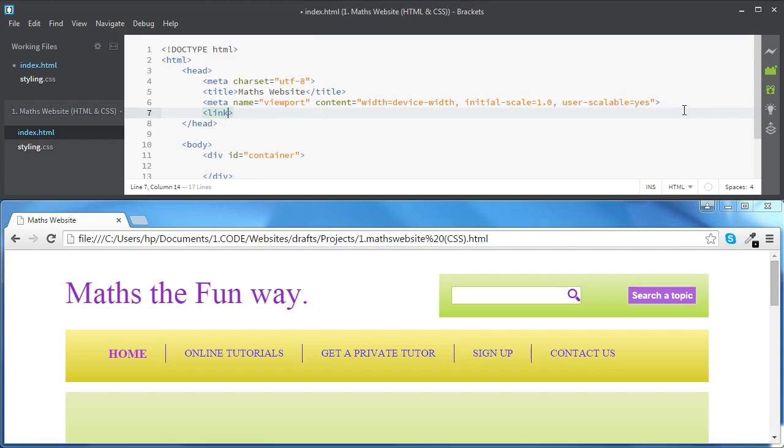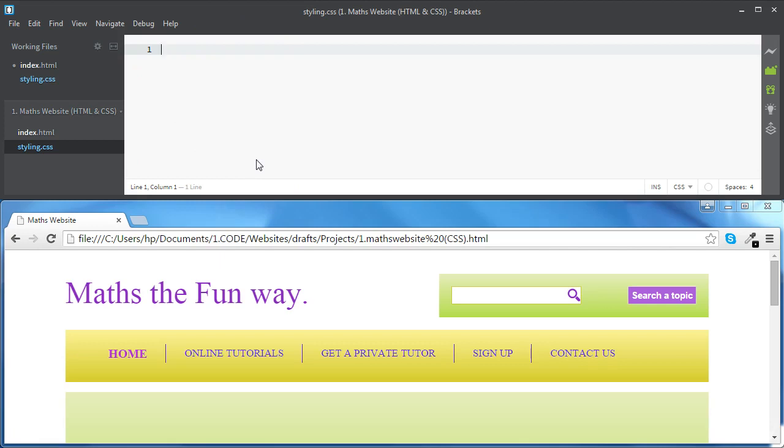the head element. So we need to give it a relationship of stylesheet, and also we need an href to link it to our styling.css file. And now we can add styling inside this styling file. So we can go ahead and style our container div. Since we are using the ID, it's going to be number sign followed by the ID of our element, which is container, and then inside curly brackets we're going to have all our styling.